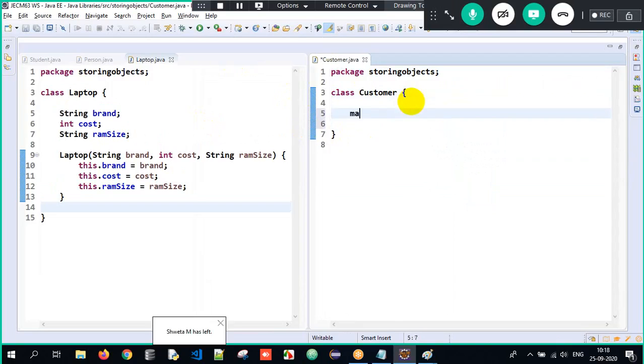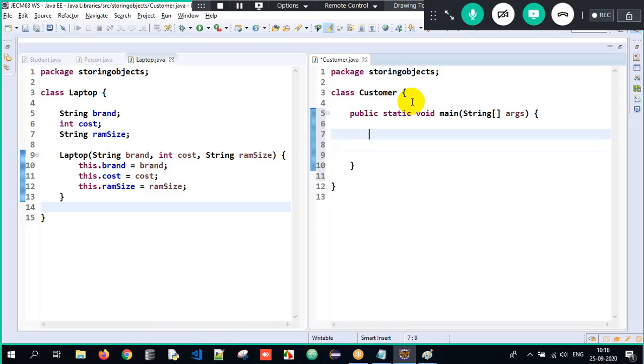And I will have my main method wherein the execution will begin from. Now here I have three laptop objects. Laptop L1 equals new Laptop of, I need to give the brand. HP is the brand here. Cost, I'll give it as 2000. RAM size, it's 4 GB RAM here. So I'll just give it as 4 GB here. Got it? Similarly, you can create any number of objects here.